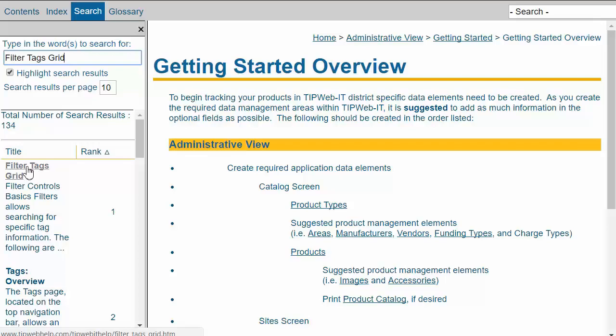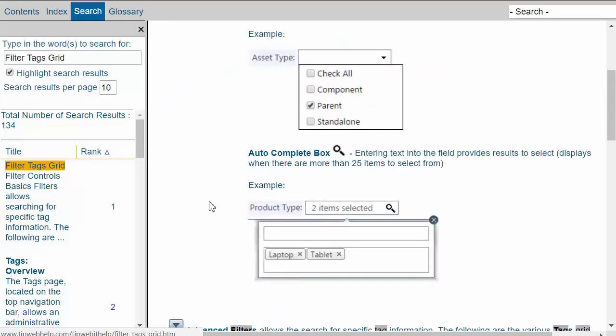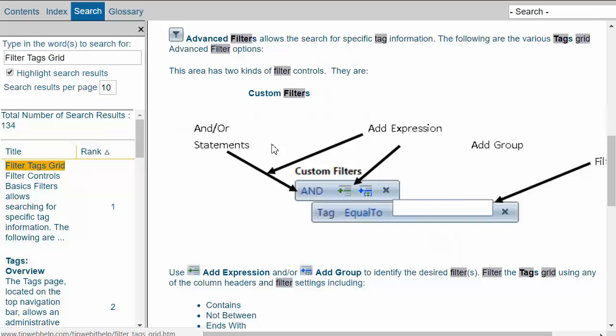I'll click on Filter Tags Grid and scroll down, and here is the custom filters area I'm going to be showing you. So if you want to delve into this area more, come to the Help and read in specific how the custom filters work. Note that the first area I'm going to show you is called the Statement, and the second area we'll be looking at is called the Add Expression. We'll talk about how to select an expression that we're interested in and then run the search.